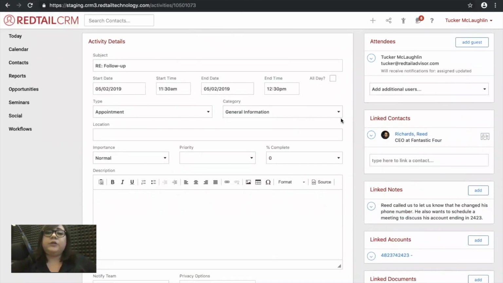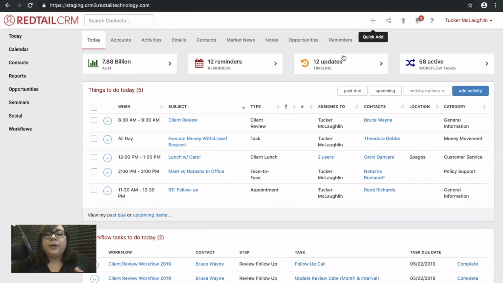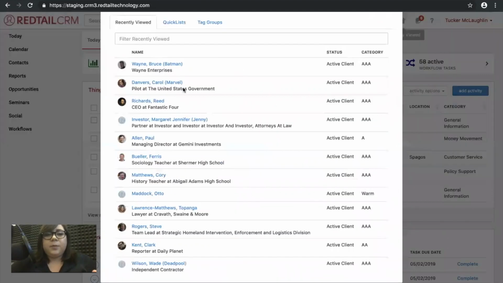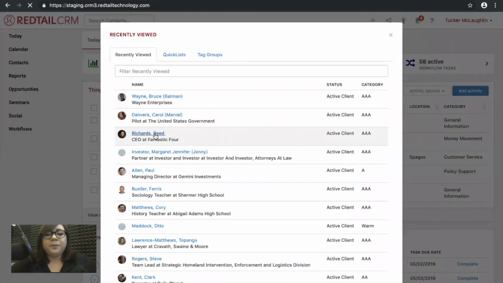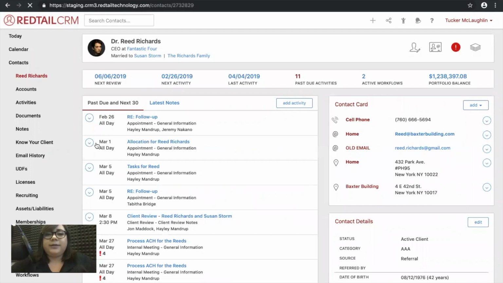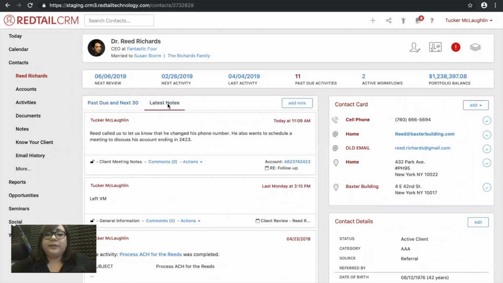Another way that you can add a note is from the contact record itself. So if I'm on the today page, and I didn't want to do a quick add, I actually needed to go and look at something on Reed Richards, I'll go ahead and pull them open. I'm on his account, and I'm going to click latest notes here.